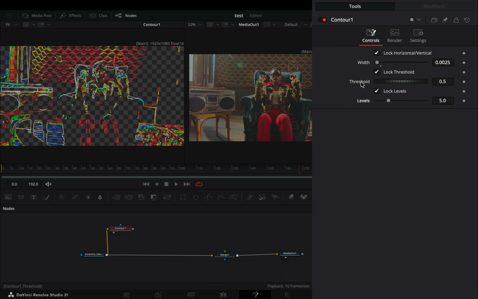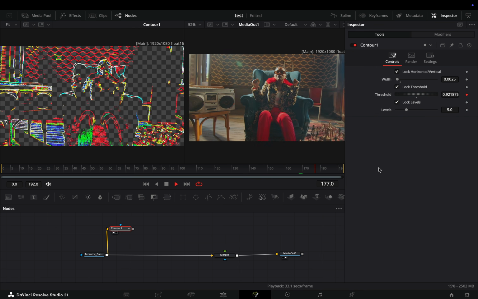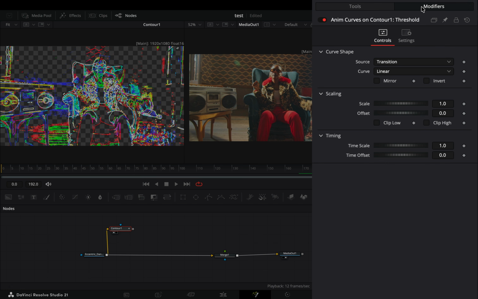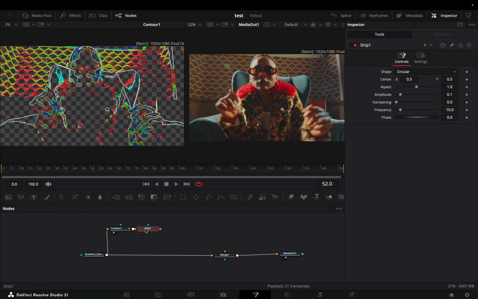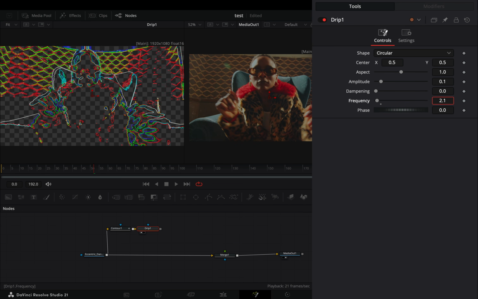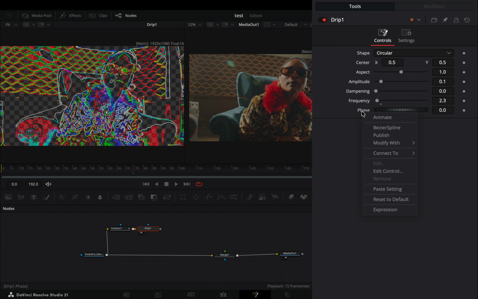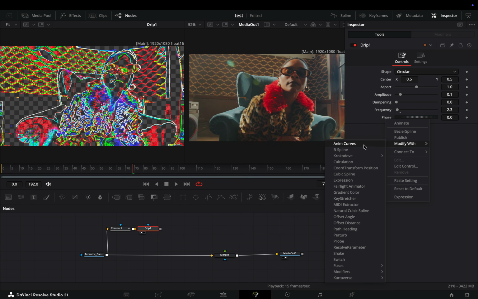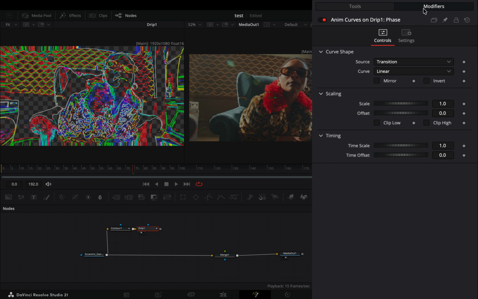Right-click the threshold slider, and select to modify it with anim curves. If you want to make the animation faster, go to the Modifiers tab, and increase the scale slider. Add a drip node after, set the frequency roughly around 2, right-click the phase slider and select to modify it with anim curves. Go to the Modifiers tab, and increase the scale slider to adjust the speed.